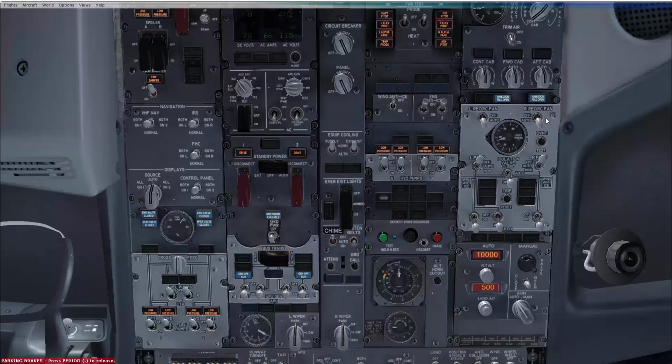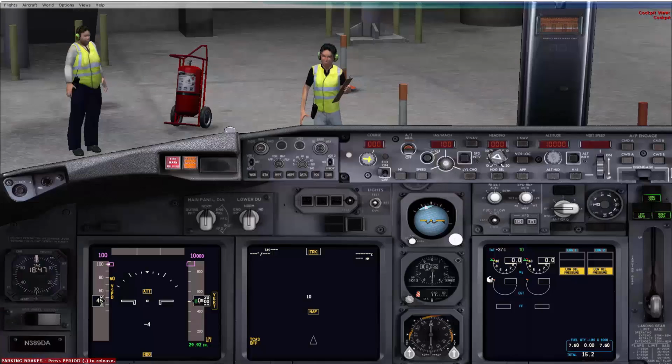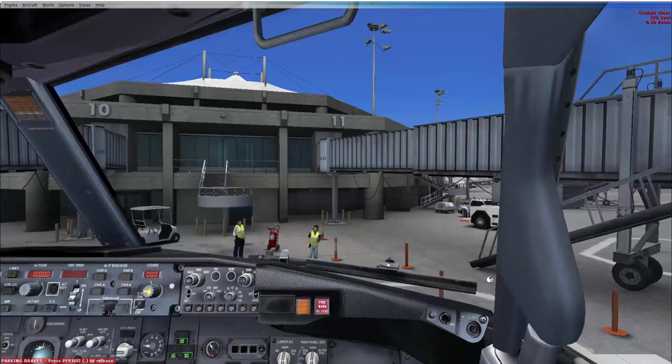Alright, recirculation fans left and right checked on. Packs left auto, pack right auto. Check autopilot's off. Set cruise altitude pressurization. And we're going for 34,000 on this trip. Autopilot is off. Tube brake is off.